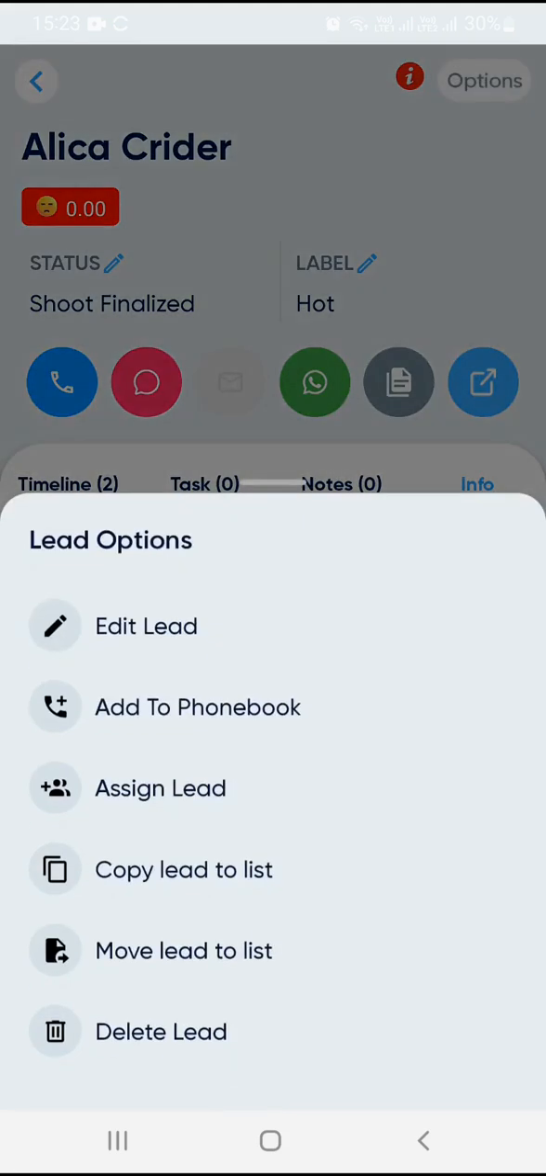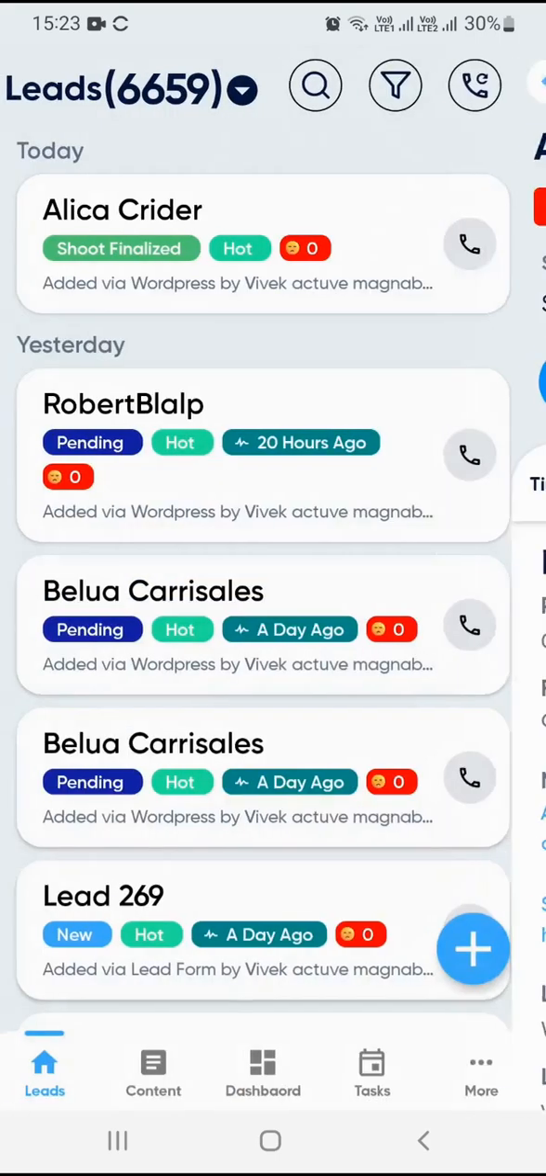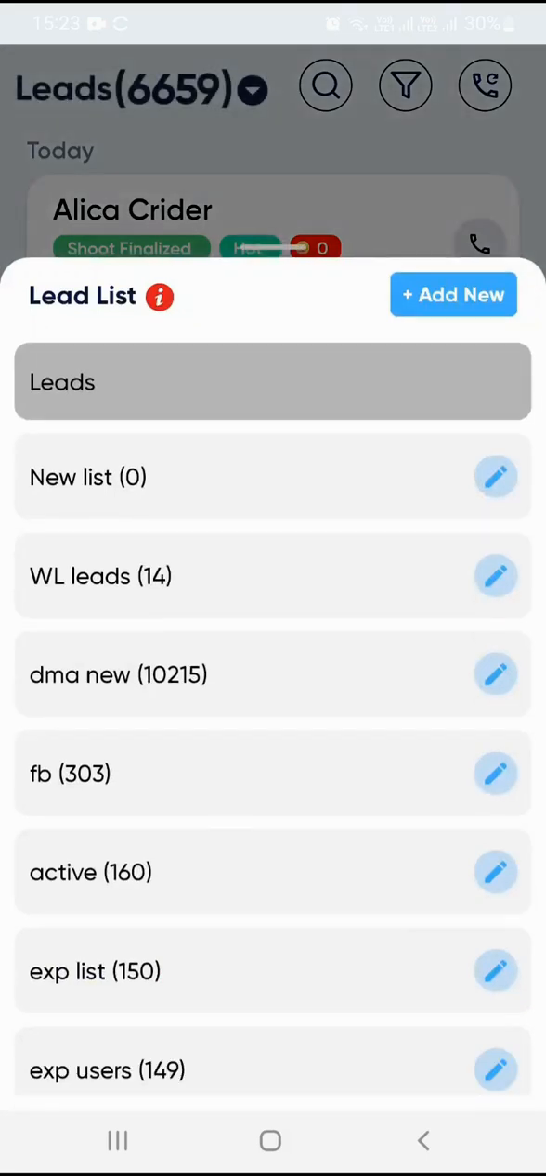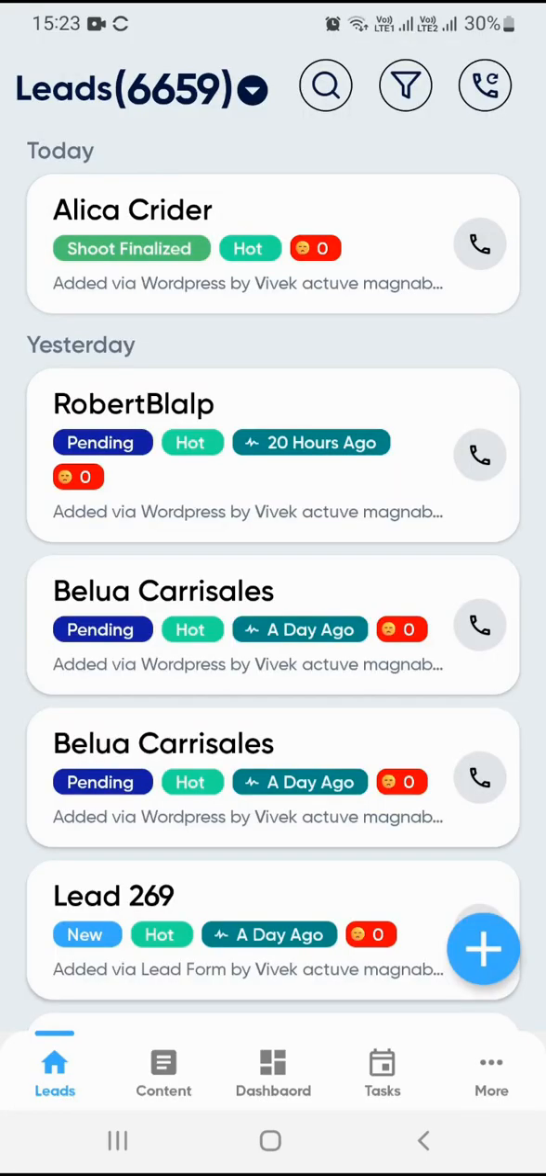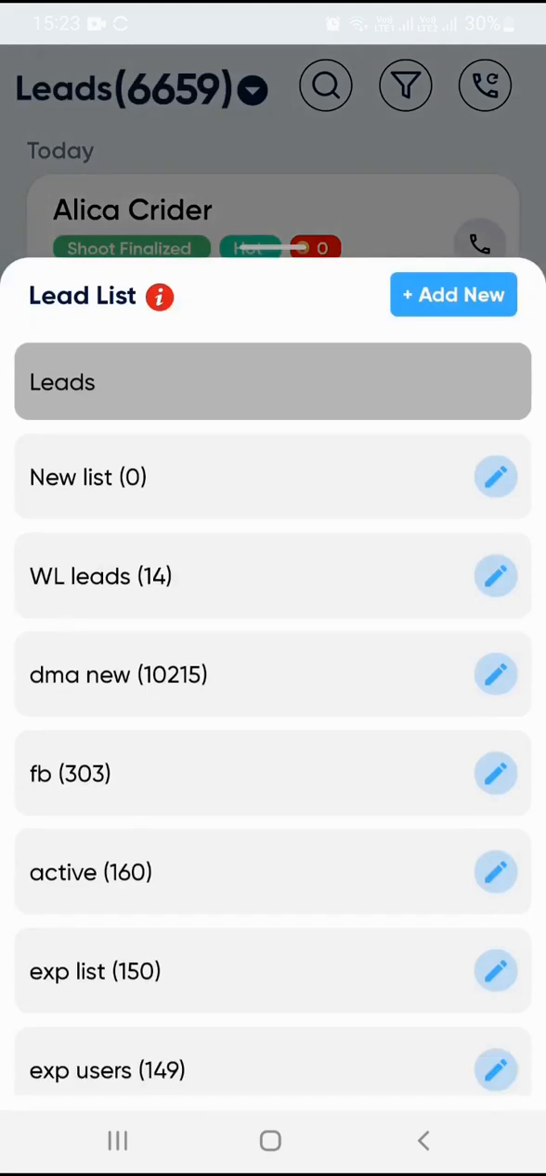And tapping on right top options, if you want to edit it, add it to your phone book, assign or reassign to any particular team member, you can also do that. Delete lead by design is not available to employees, although they can copy and move leads from one list to the other. So if you tap on the leads left top, you'll be able to access our lead list option.